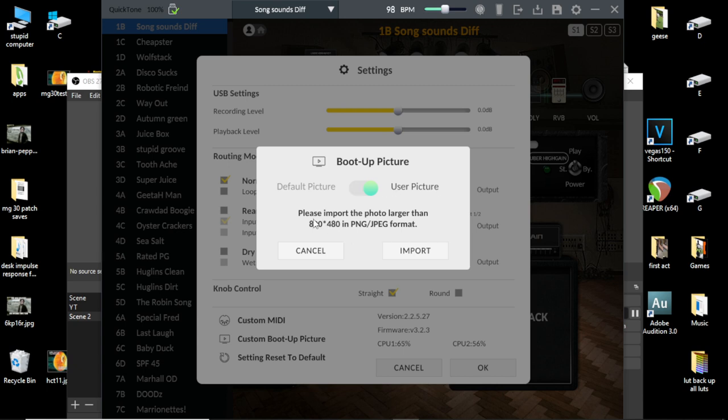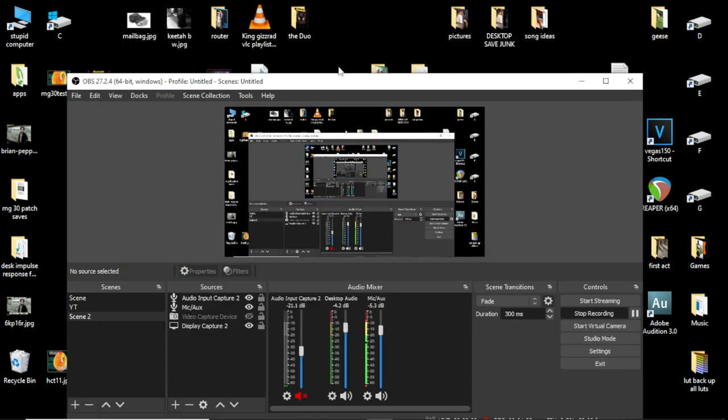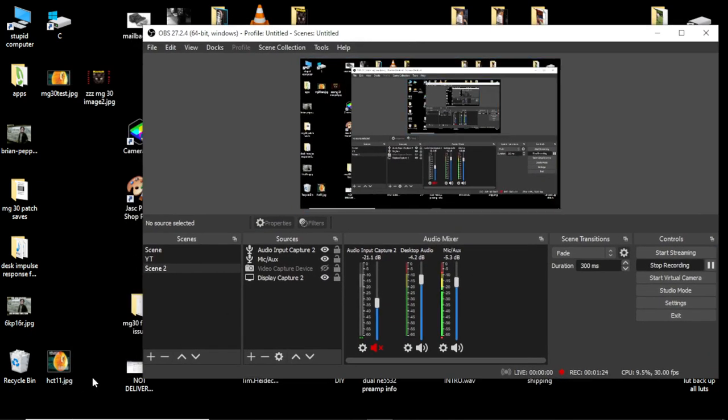Now, the important part here is the dimensions. So it needs to be 800 by 480 or larger. And along those same lines, if you look at the image, it should be about the same dimensions.